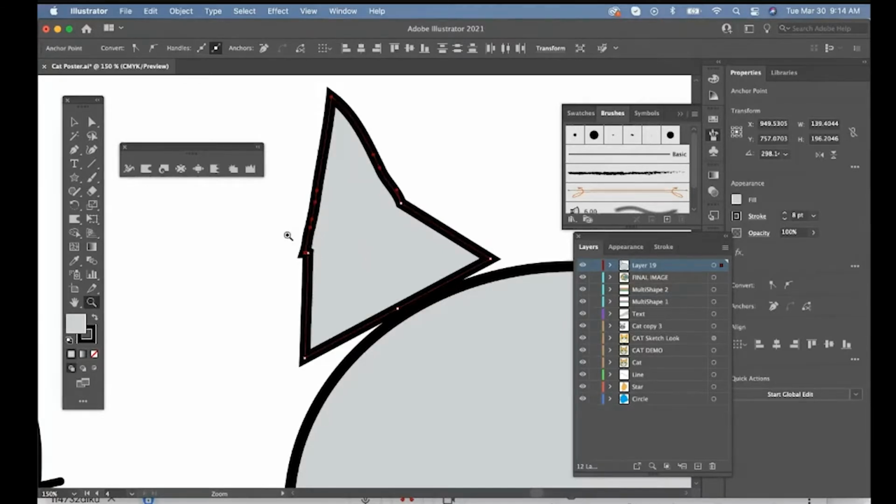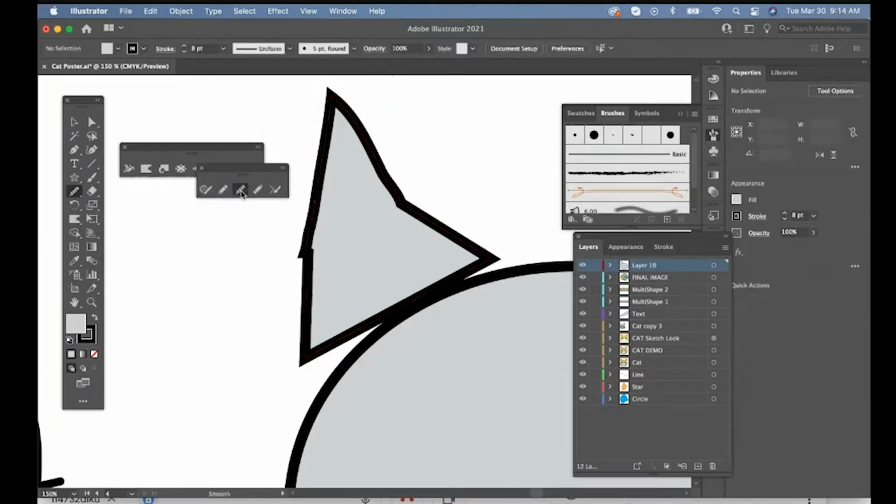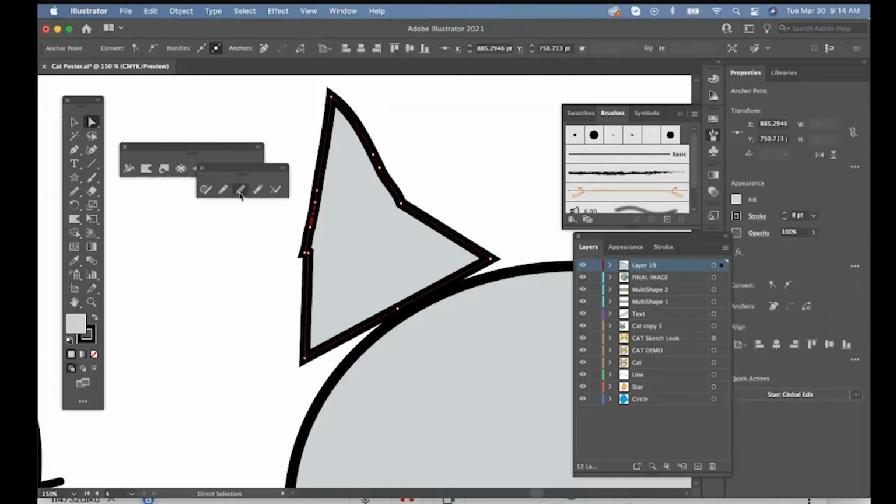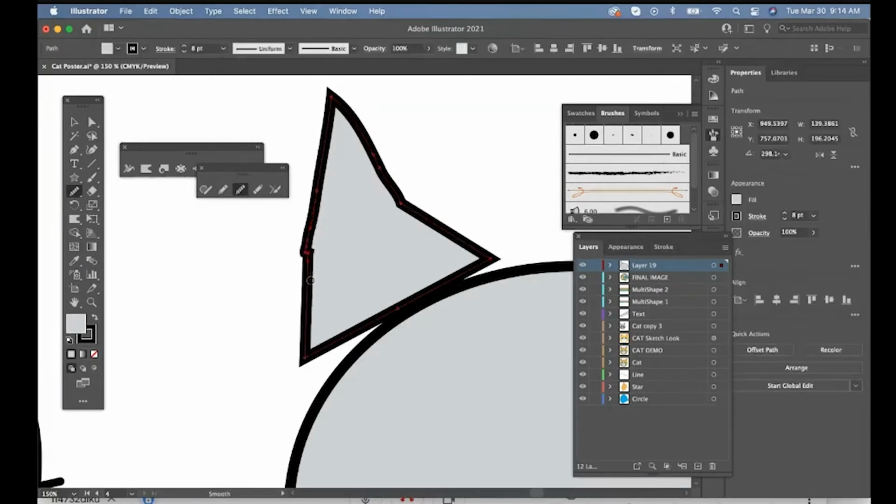So if I want to eliminate that, one of my favorite tools is in the pencil area. It's the smooth tool. So you click the smooth tool, click on the path, and just drag the smooth tool down and it'll start smoothing that out. So the warp tool, if you want to put a little warp on the triangle, and if you want to smooth out some of those things from the warp, the smooth tool.